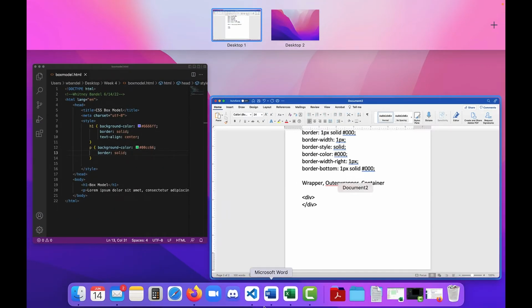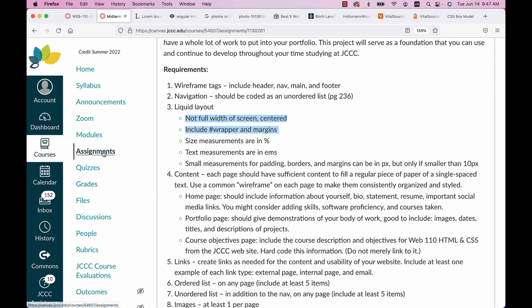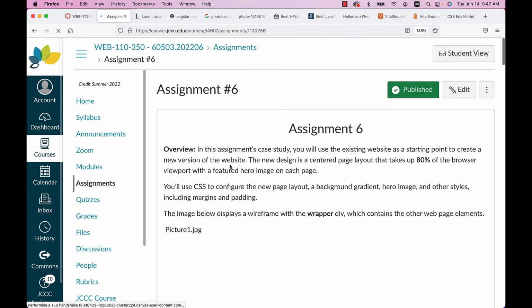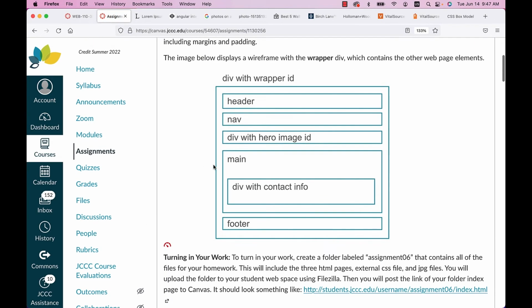Let me see if I can go to assignment 6. So this is going to tie in with this idea. We are used to having our header, our nav, and then our hero image, our main, and our footer. So what's going to happen is we're going to create a container in a div that's going to go around all of these things. It's still going to be inside of our body, so it needs to be inside of the body, but it's going to wrap around all these things. That's why it's called a wrapper. It's wrapping around. And then you could call it an outer wrapper because it's going to wrap around the whole outer content.